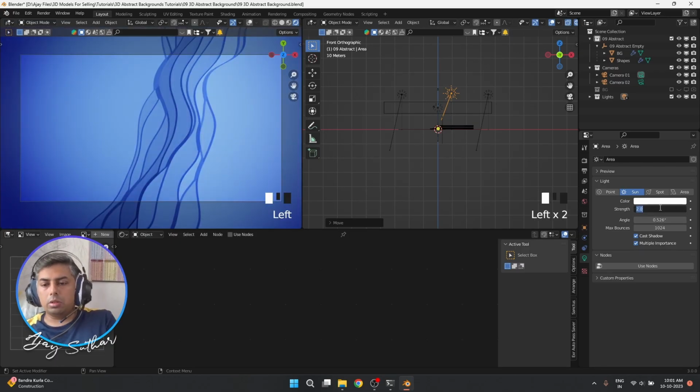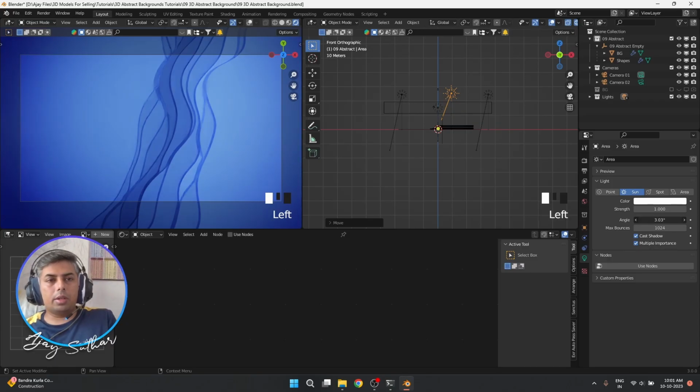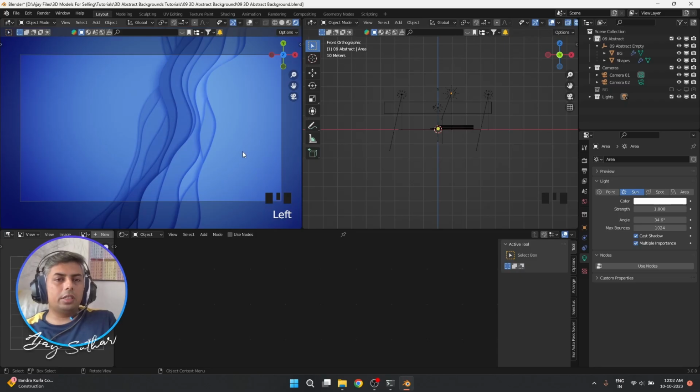Now one more thing: in sunlight this kills everything, so let's have only 5, or 2, or 1, and then here we can play with the angle and see the softness completely changed. This is exactly what we are looking for.